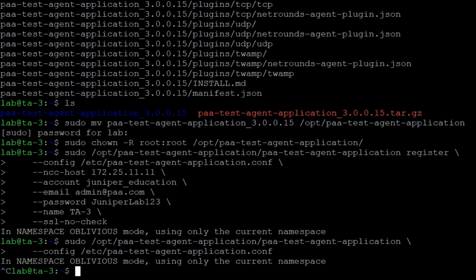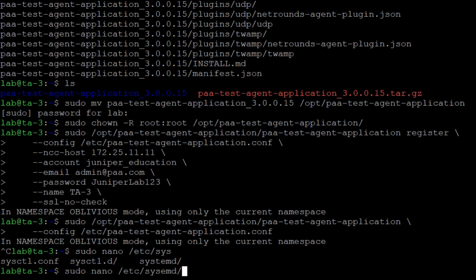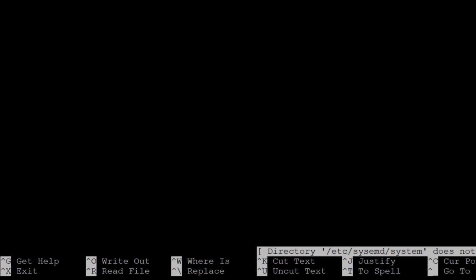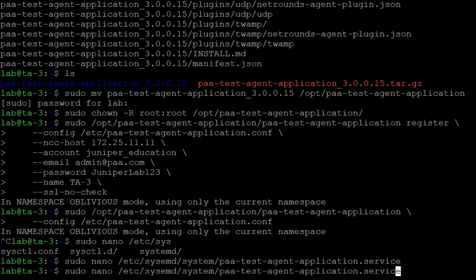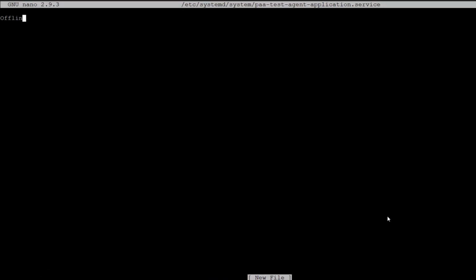All right, so here is TA3, and what we need to do is create a file, and that's going to be under the etc systemd system, and we'll call this test-agent-application.service. As you can see, I messed up the name there, so let's go ahead and mess up the directory. So we need to have system. There we go. So that's a lot better. Let's go ahead, and I did copy offline. I'm going to copy this from a notepad so I just don't get this wrong.